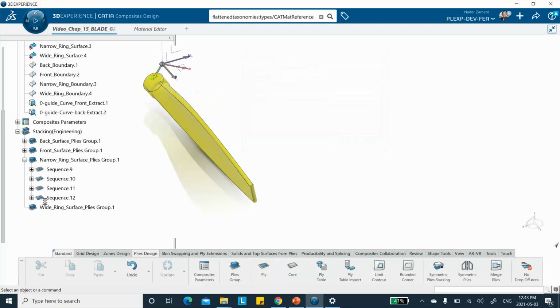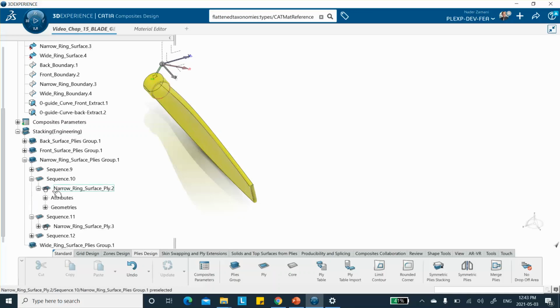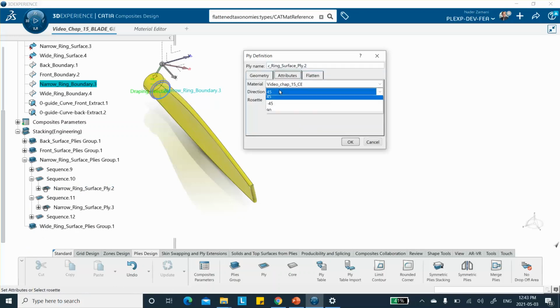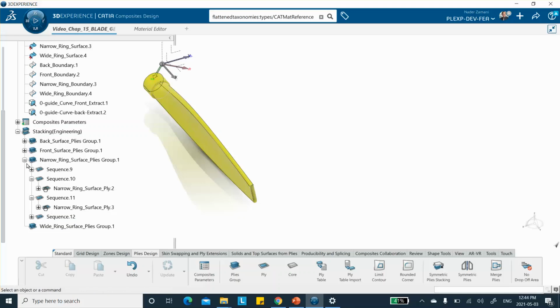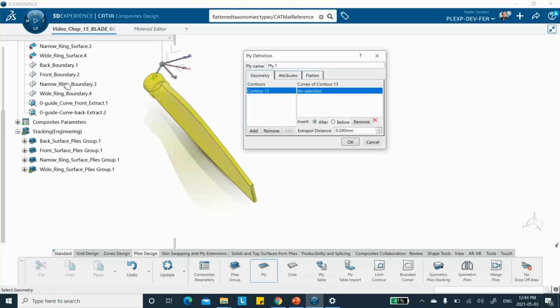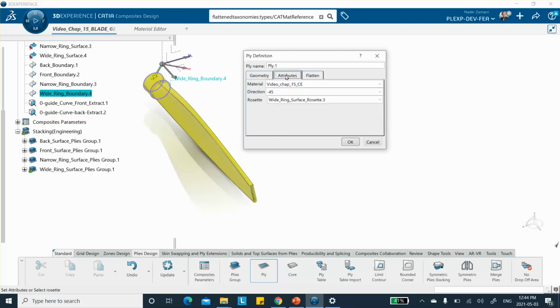Okay, the only thing I'm not sure of is whether I changed the orientation in here or not. So let me check this. This should have been minus 45. Yeah, the second one should have been minus 45. Very good. Okay. Last one over there. The boundary is the wide ring boundary. The attribute is 45.